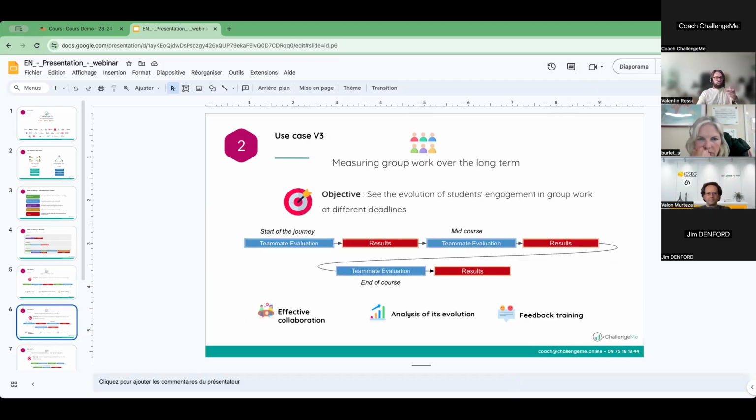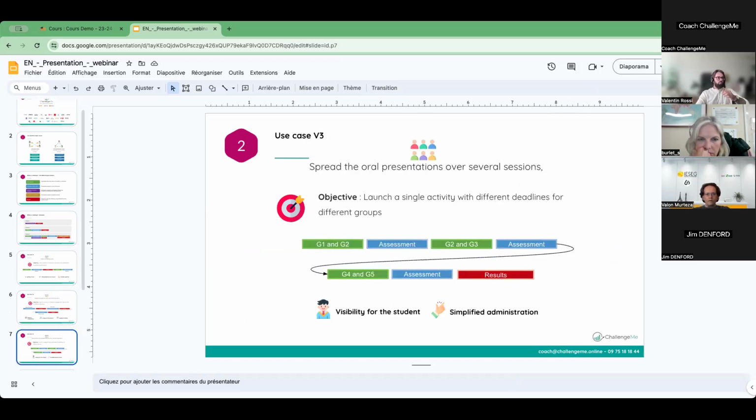Another possible use case will be, I would say, more this one. So if you have a live presentation in a class, and you have several groups that have to present their work and be evaluated, you can organize everything over several days. Let's say in the morning, groups 1 and 2 are assessed and reviewed by their peers. Then in the afternoon, it's time for groups 2 and 3, and the day after will be 4 and 5.